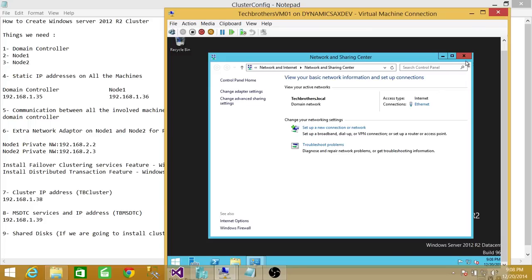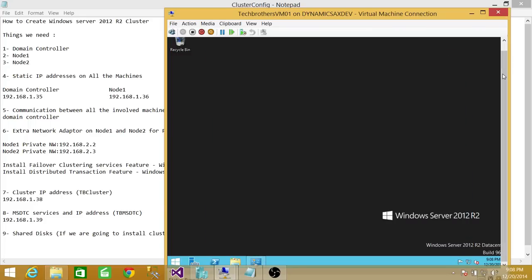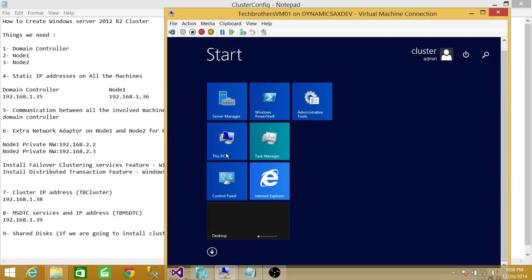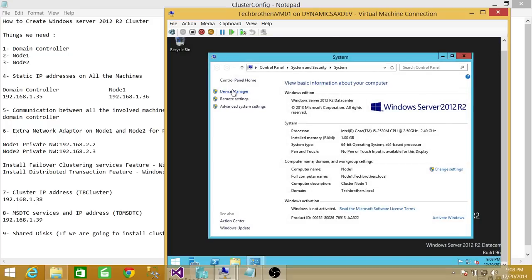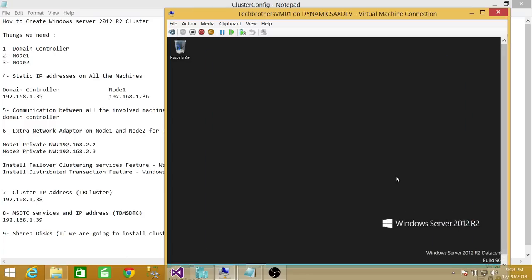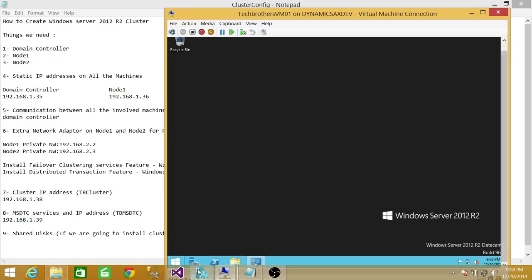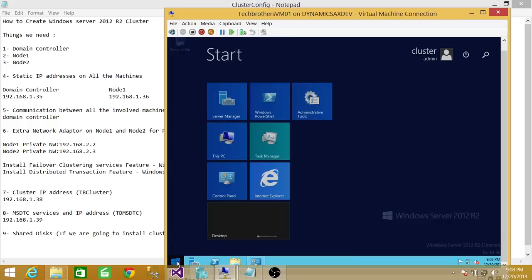Alright, let's work on node 1. Just so that you know, if you look at it, I have already joined these nodes with the domain controller. Right here, the full name is node1.techbrothers.local, so this is added already into the Tech Brothers domain. So let's go ahead and install the required features for clustering.